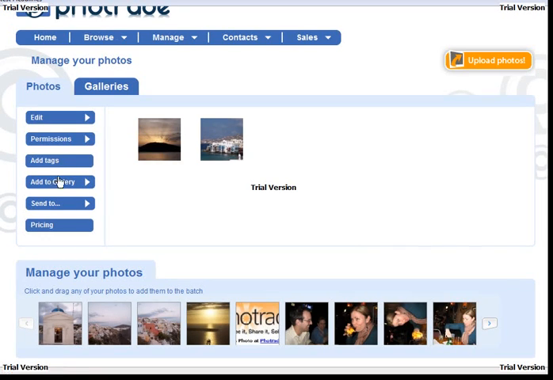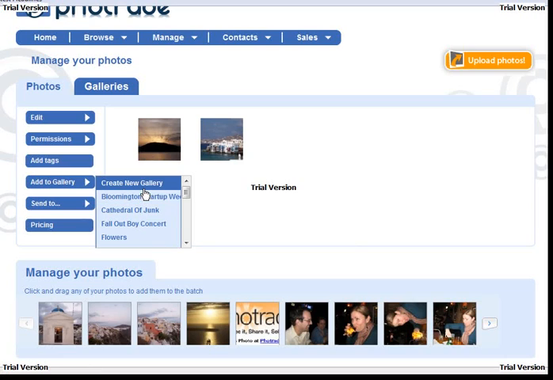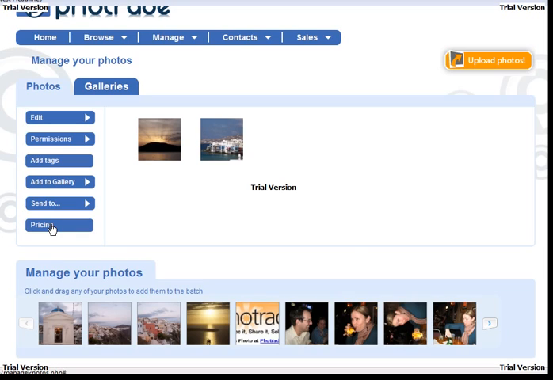I can add tags, I can add them to a gallery, so I have a number of galleries already set up, or I could create a new gallery. I could send them to an email or blog, or I can individually manage the pricing. So Photrade allows you to manage all of your permissions and privacy settings at an individual photo level, a group photo level, or for your entire portfolio.